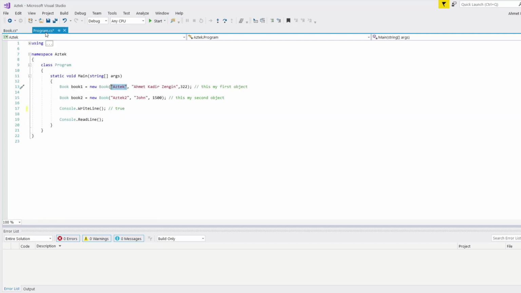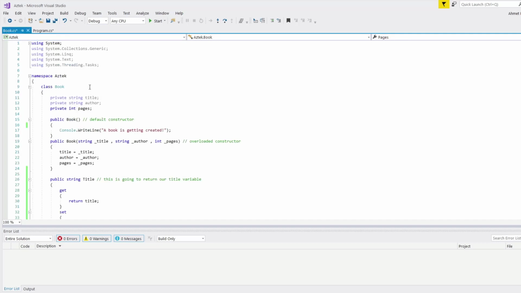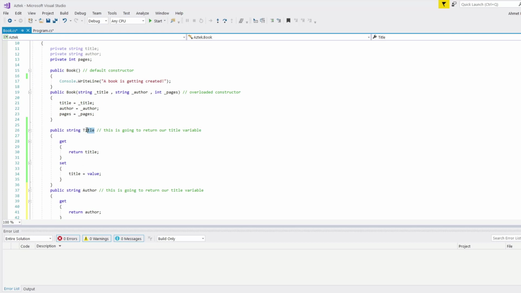And for now, let's just print all of those out. How are we going to print that? We're just going to come here in the console, write line parentheses. We are just going to write our object. Then when I put my point here, as you can see, we are seeing Author, Page, and Title. And be careful, those are not my variables. Those are my methods here.